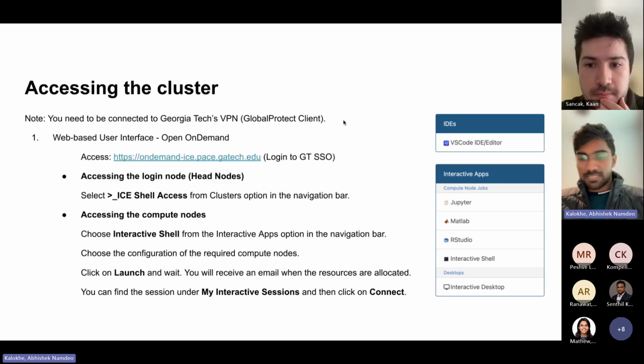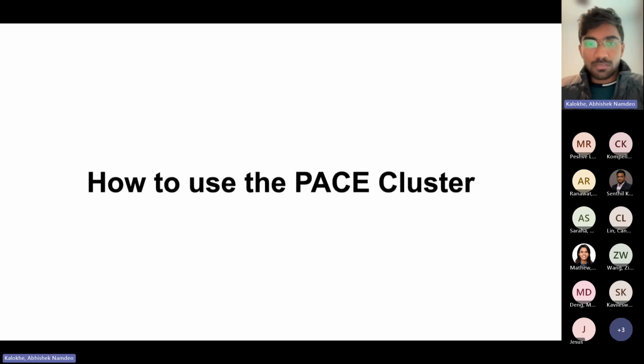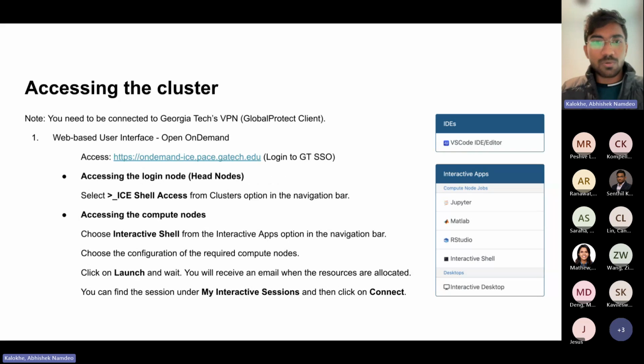Yeah, so as I said, we'll start with how to use the PACE cluster, and then we'll have a tutorial on C and the debugger, how to use the debugger. So we'll start with how to use the PACE cluster. Using the PACE cluster requires a connection to the Georgia Tech VPN. This is the first thing that you all should be doing.